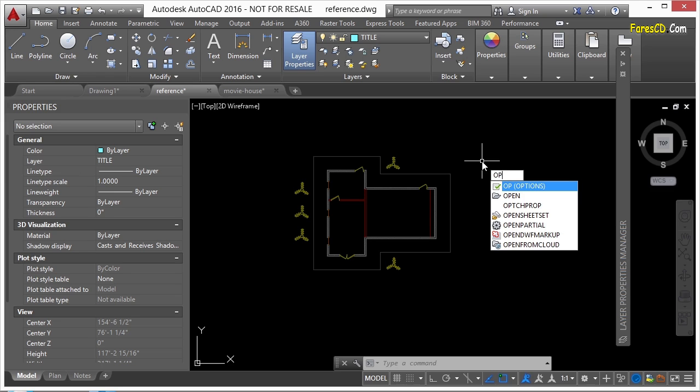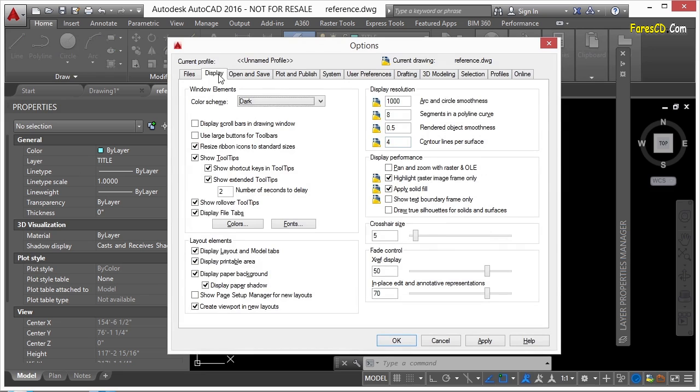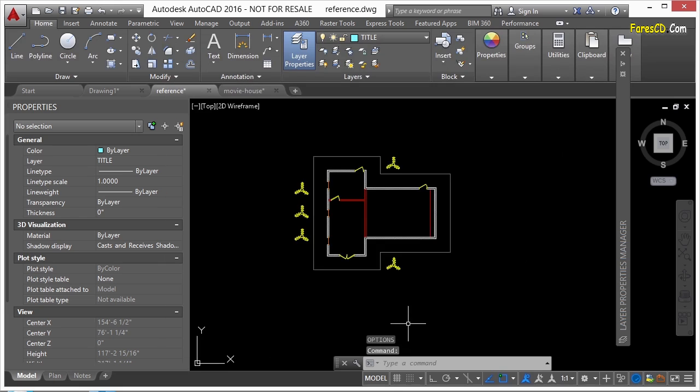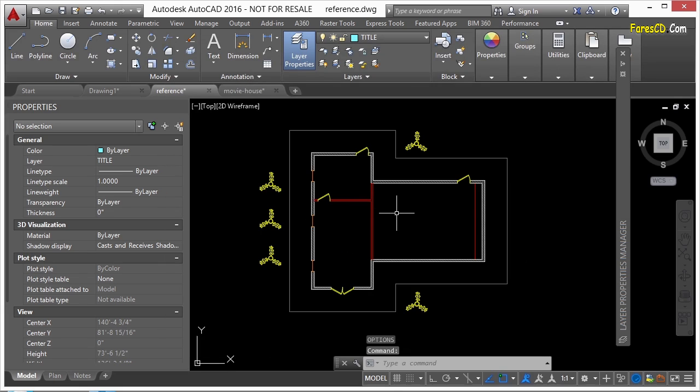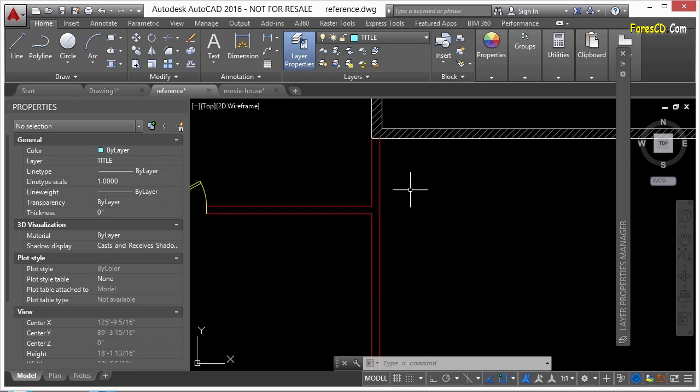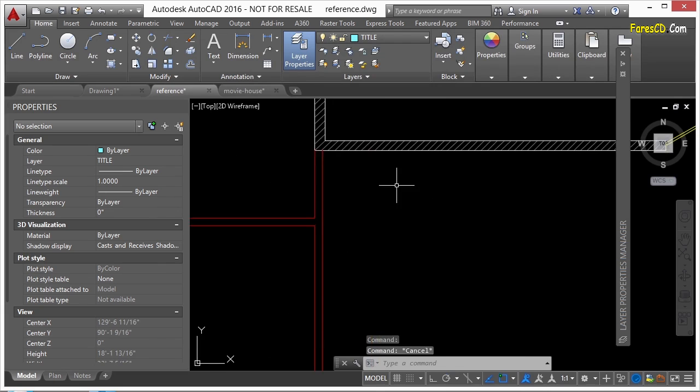Well, if you don't like that, type in OP, press Enter, and go to the Display tab here in your Options window. The Display tab, go to the right at the bottom, and it says XREF Display. Change this to 1. Just type in 1 and click OK, and you can see it's as bright as it should be now. So that's just a matter of preference. Set that up however you want to set that up. So we see here now that I have made my walls red on the interior.